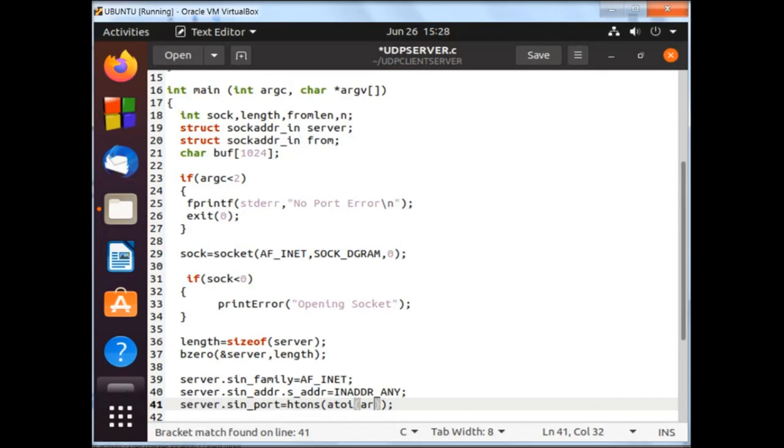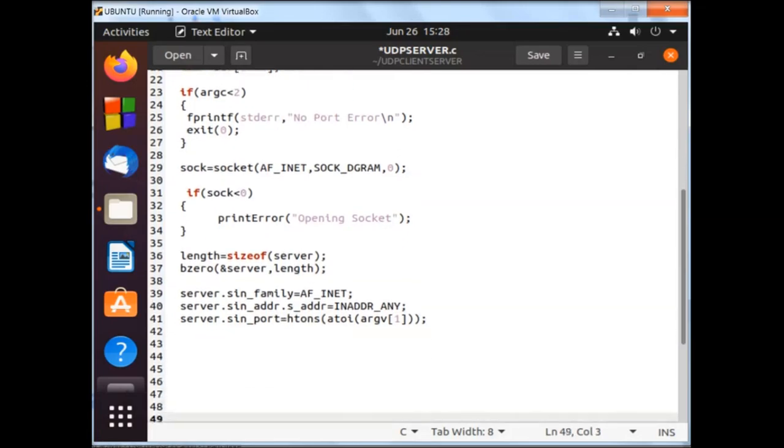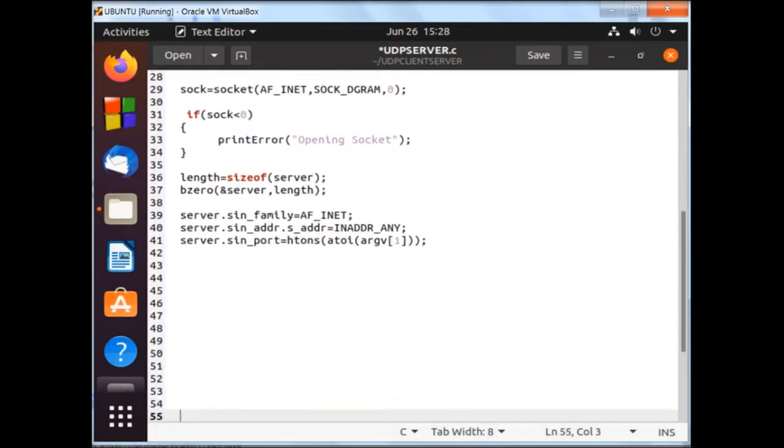This atoi function in C language converts string data type to integer data type. What htons is doing: the htons function takes a 16-bit number in host byte order and returns a 16-bit number in network byte order used in TCP/IP networks. That is the AF_INET family, address family. The htons function can be used to convert an IP port number in host byte order to the IP port number in network byte order. I hope you got the idea.